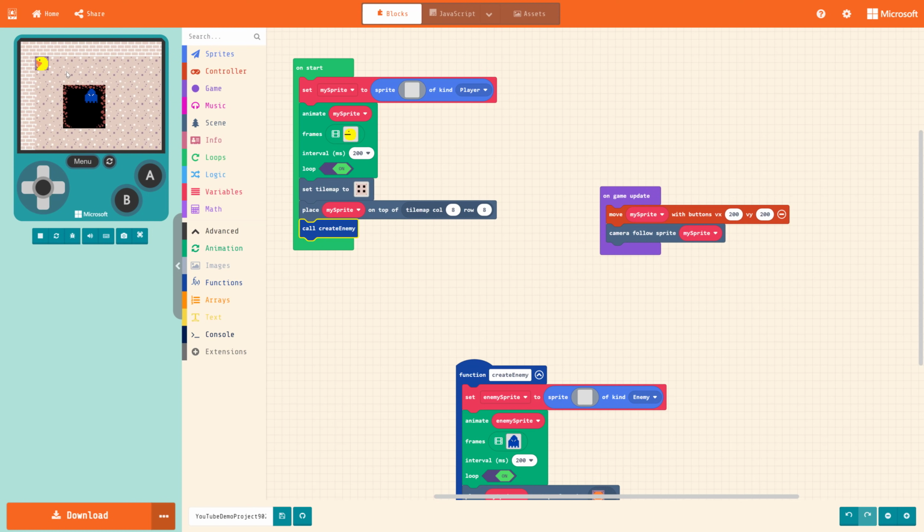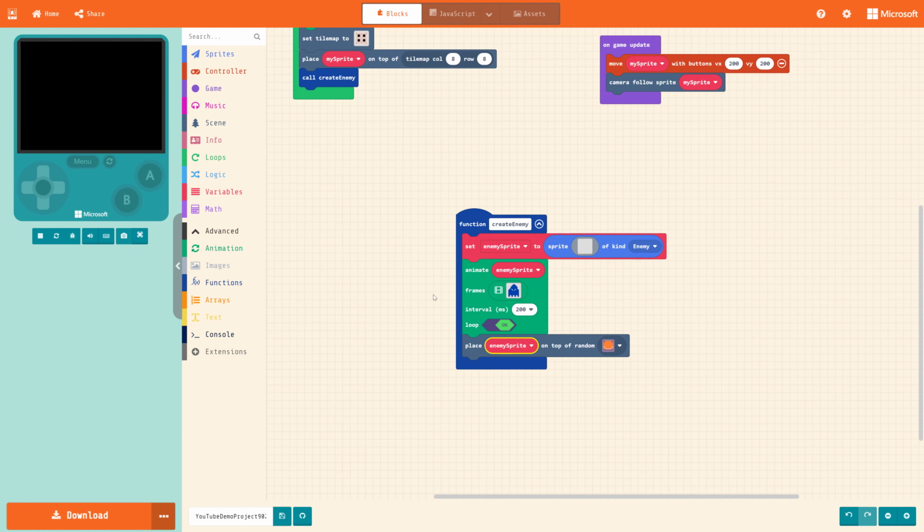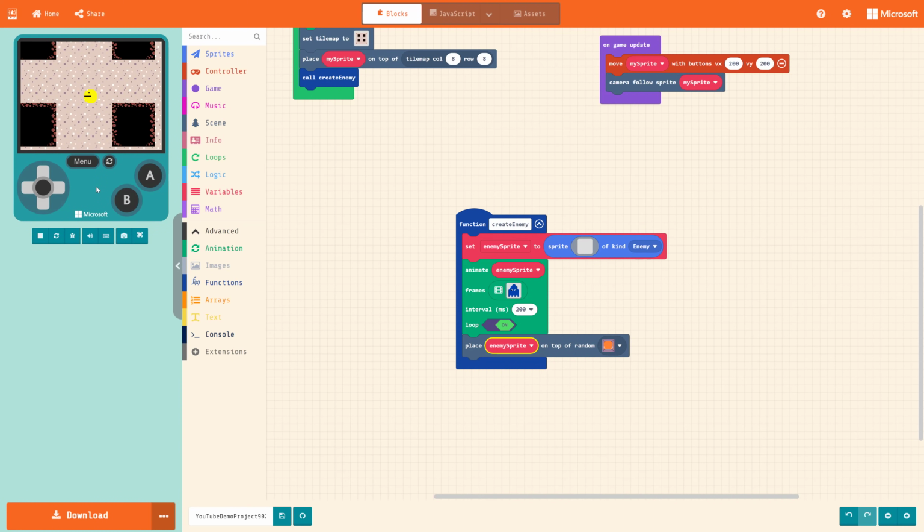Okay, I made a mistake here. I put the wrong character in the wrong spot. So we don't want to put our player into the corner. We want to put the enemy sprite in the corner. All right, let's try that again. So there we go. So now we have an enemy in the world. I'd have to go and find him somewhere. He's going to be on one of these corners. It's going to be the last one I check. Yeah, it's always the last one I check. But there is an enemy. Now, you see, our enemy isn't really doing too much. That's not that exciting. So let's add some logic to our enemy so he chases the player down.